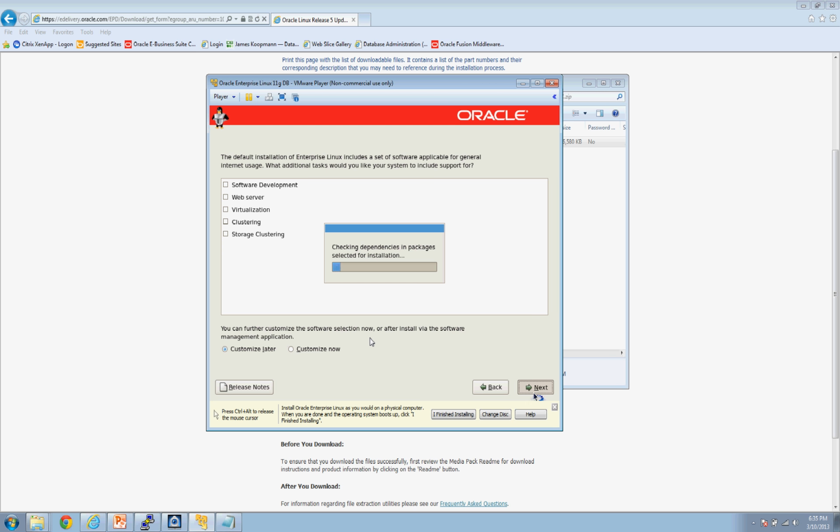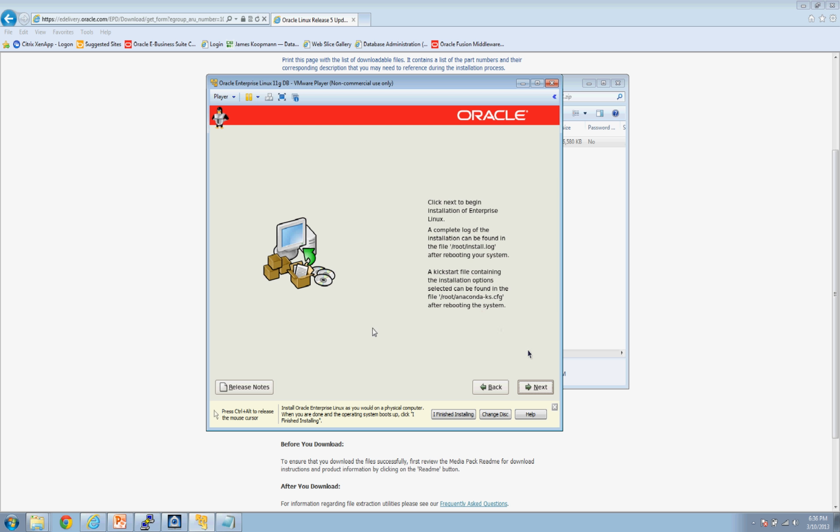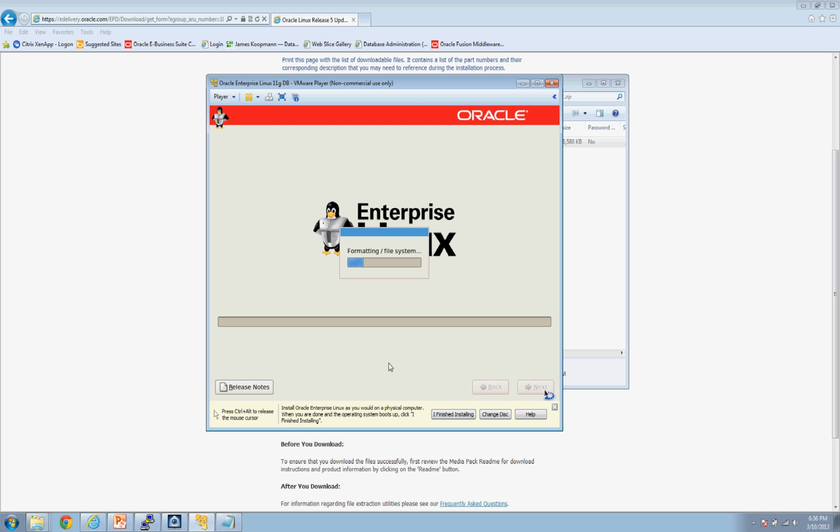Okay, we can just customize this later. This is just for, well, for me anyways, just for testing Oracle database. I couldn't care less about all that other stuff. Okay, so now we're going to hit next. Alright, so this is going to take about 2 minutes. So while this is going on, we're going to go ahead and pull up the guide that we're going to be using.